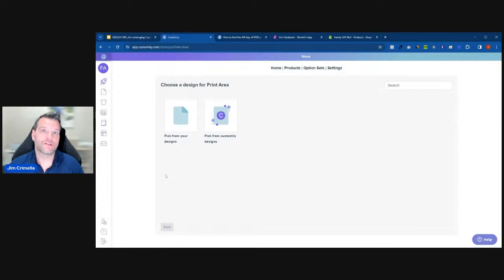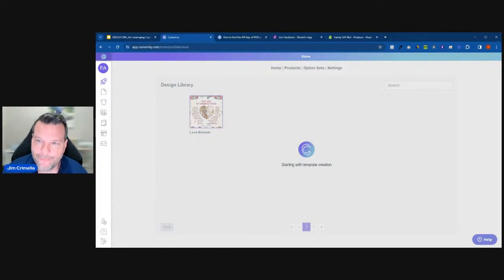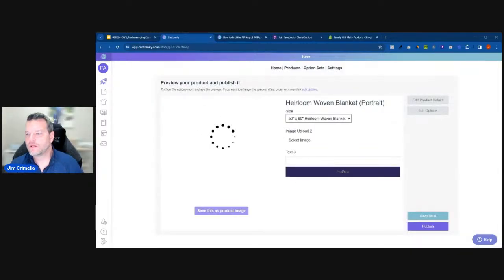Now you'll pick your design. That's why we designed it first, right? So we're going to pick our design. Here's our design. And it's creating a template. Saving the product. And I want to show you in real time what it really looks like, right? So here we go. Image upload, text 3.